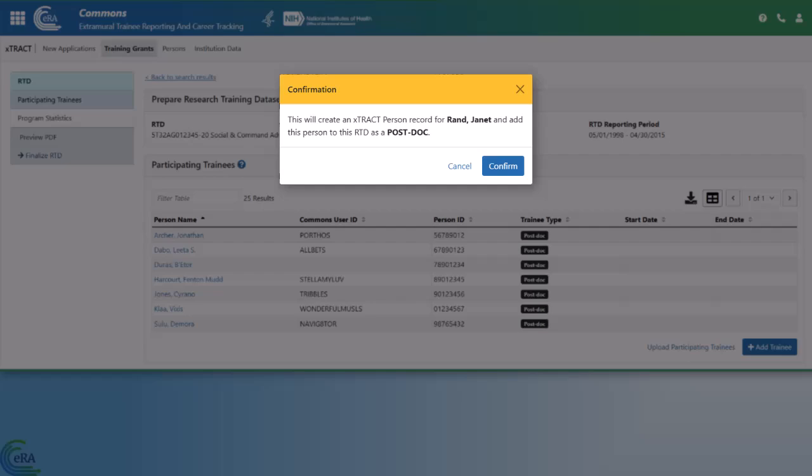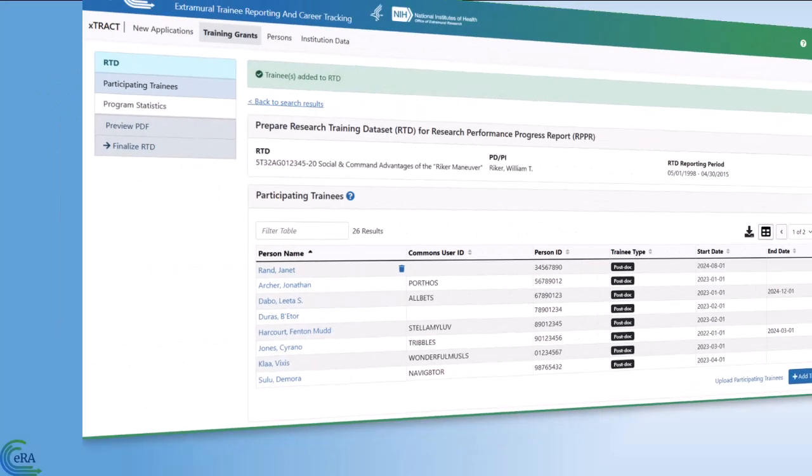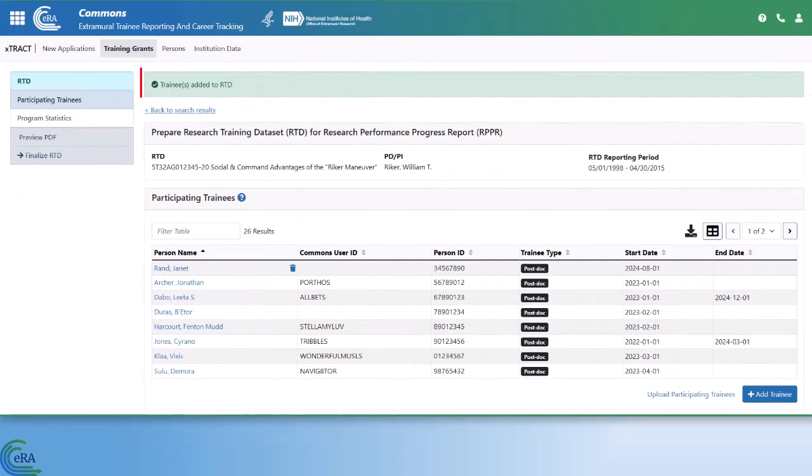If you want to add the person to the list, click Confirm on the confirmation window. Upon returning to the Participating Trainees list, you see a success message at the top of the screen. In the table, you see that the person you've created has been added to the list, and a trash can icon can be used to remove the name from the list.